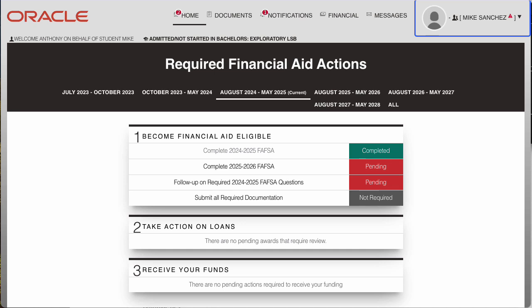Here I am logged in as an administrator reviewing the student's file. You can see the welcome banner now displays my name on behalf of the student.